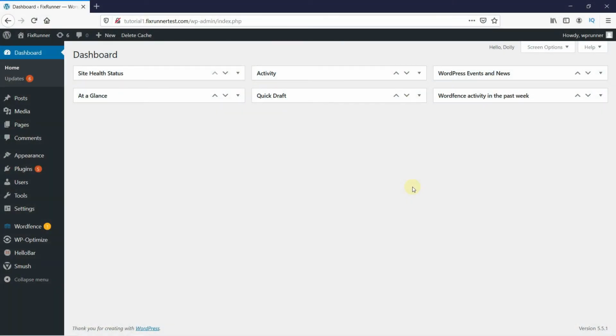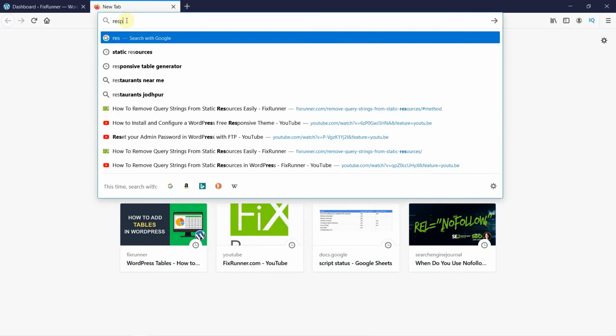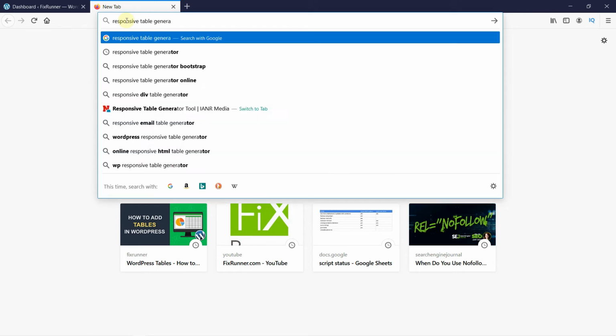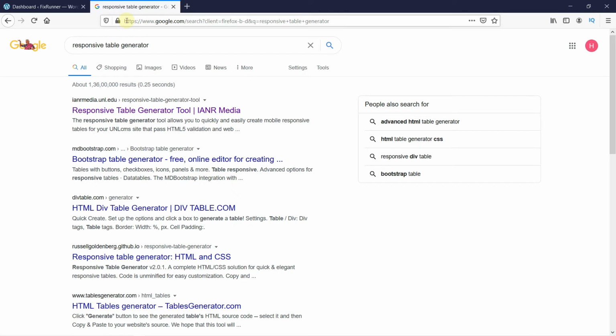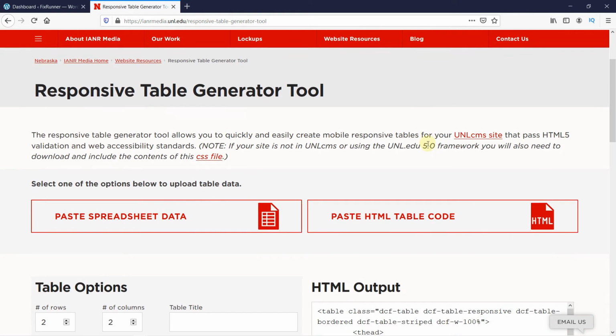You can create and design a table in online table generators. Then the table's HTML code will be generated. You can then copy and paste the generated table to your WordPress website. To do this, open a new tab, search for Responsive Table Generator, click on the first link. This is the website we will use to create tables.